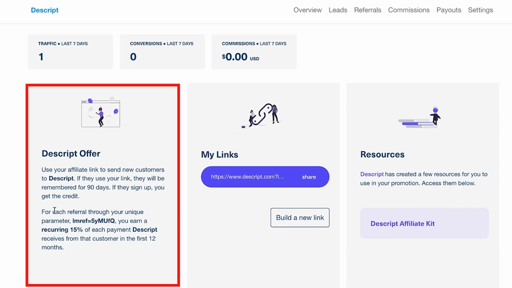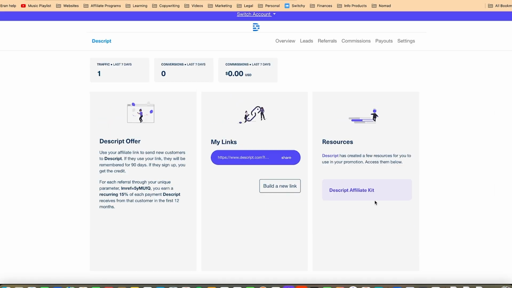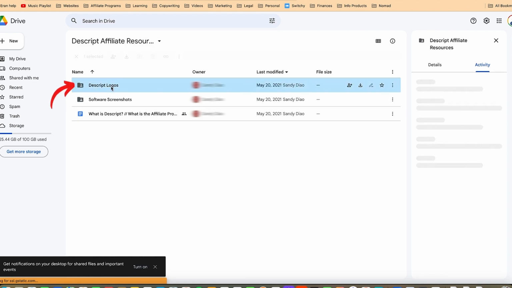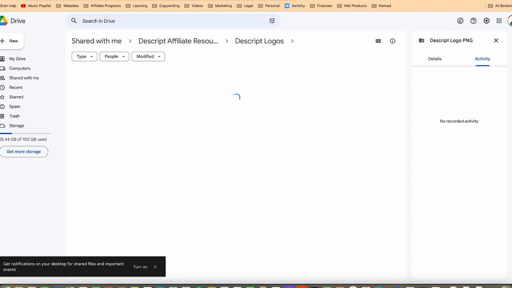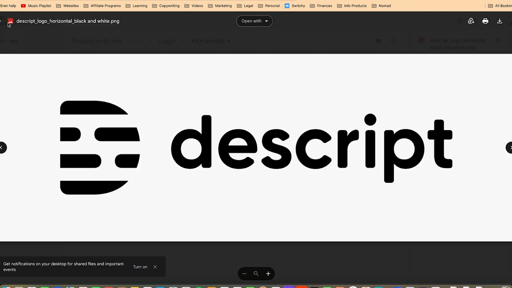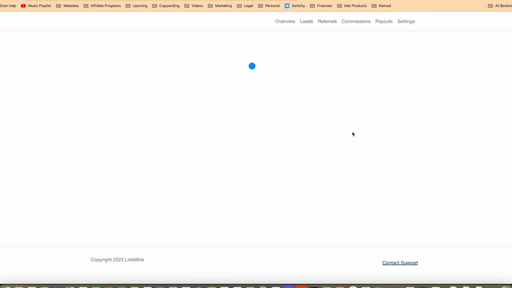Now, here is important information about understanding how it works. So I get 15% commission on each payment received for the first 12 months. And you can always right-click this one, which is the Descript affiliate kit, and you will see a bunch of information here with the affiliate program. For example, if you click here, you will see the logos of Descript that I can use in my video editing or in my blog reviews, things along these lines. Now, it's important that you right-click on it so it doesn't override the page that you're in.